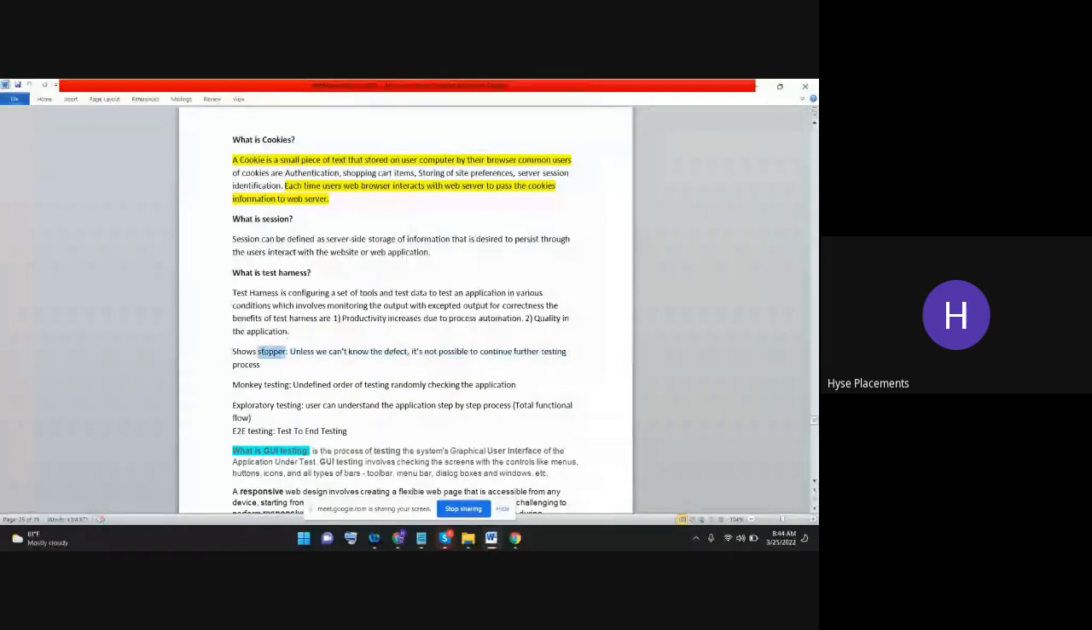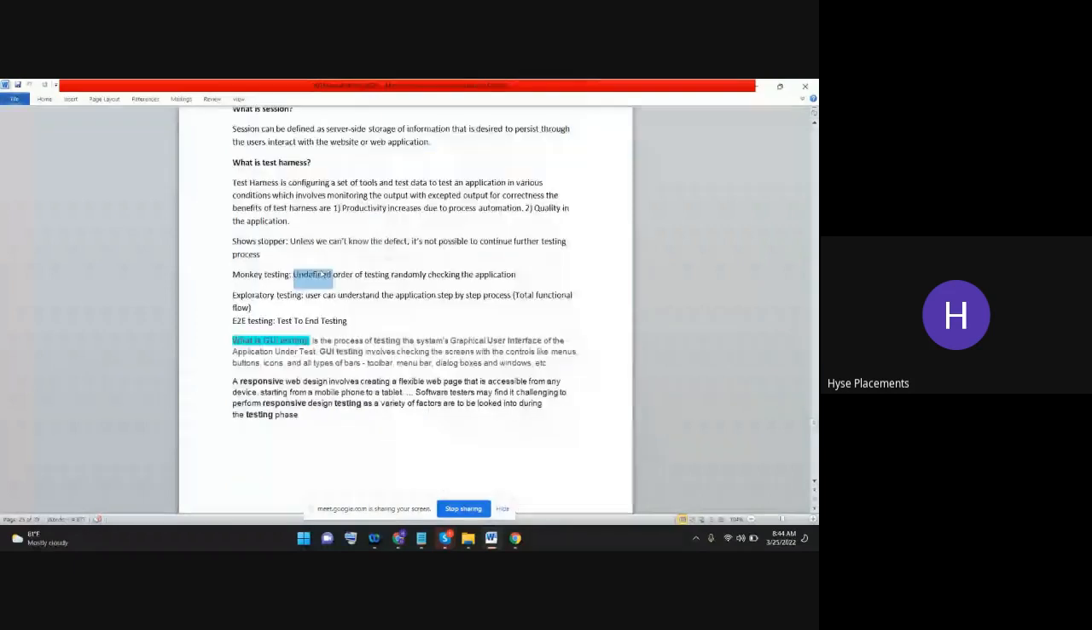Monkey testing. What is the meaning of monkey testing? Undefined order of testing, randomly checking the application. See here, if you are pressing keys on the keyboard in an undefined order, and long press each and every key on the keyboard, what happens? Some beep sound will come. What is that meaning? If you did an improper action, the application does not accept it. It will give some beep sounds. And here, guys, that is nothing but monkey testing.